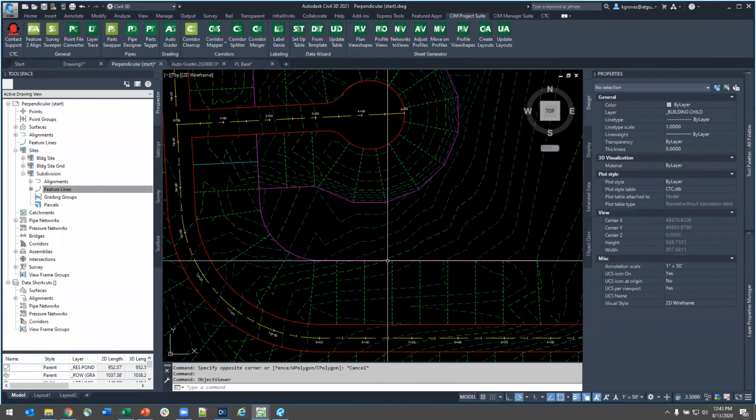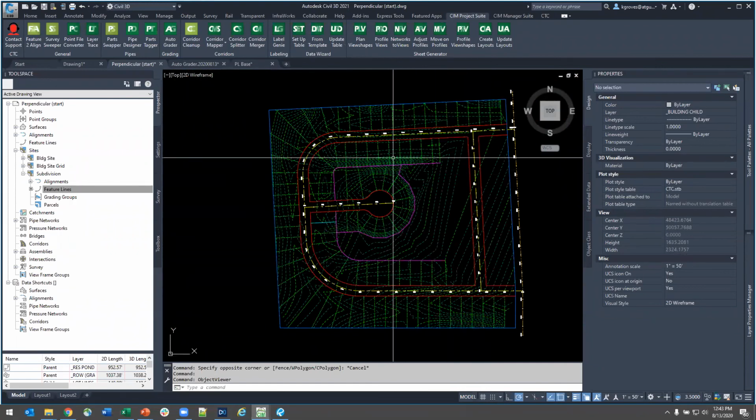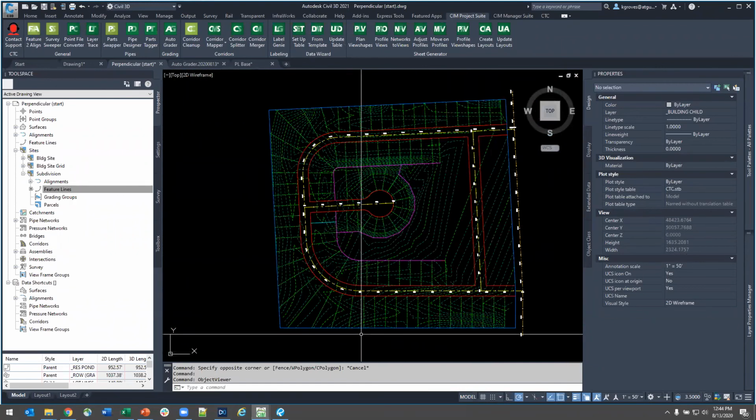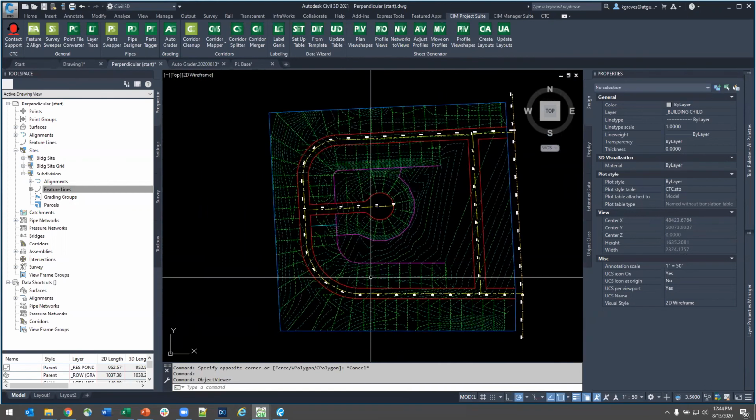So in a matter of minutes, I am capable of creating all of the preliminary grading for my entire subdivision, just based off of those things. If I'm using the parcel toolset or if I'm using the polyline toolset to get these lots laid out in the first place, it's very easy for me to take those polylines from that geometry, convert those into my feature lines, and that's all going to work.